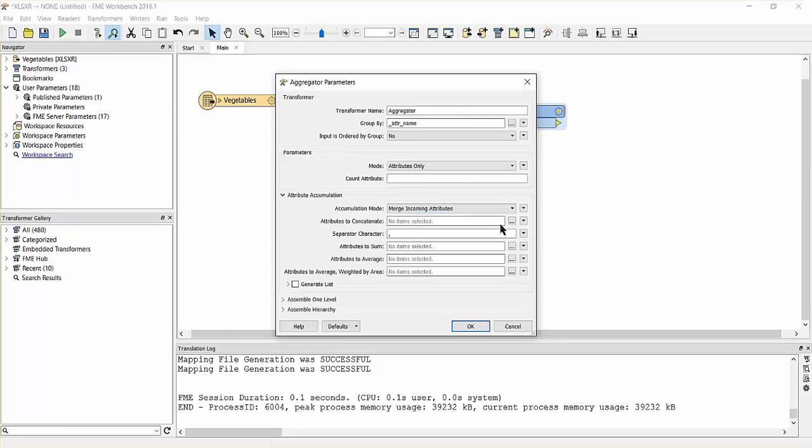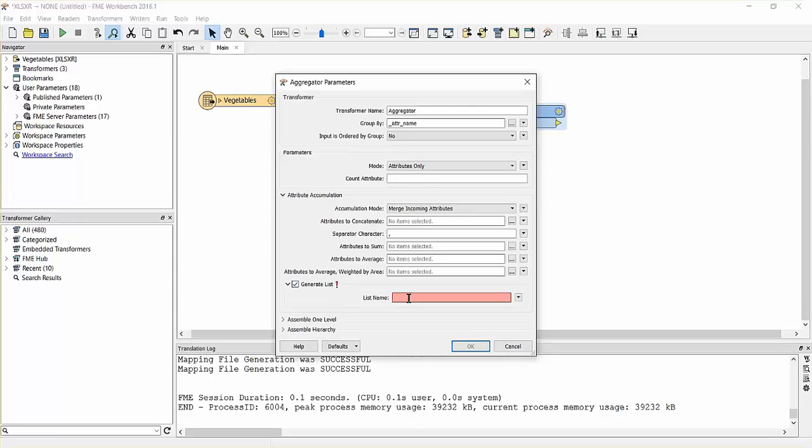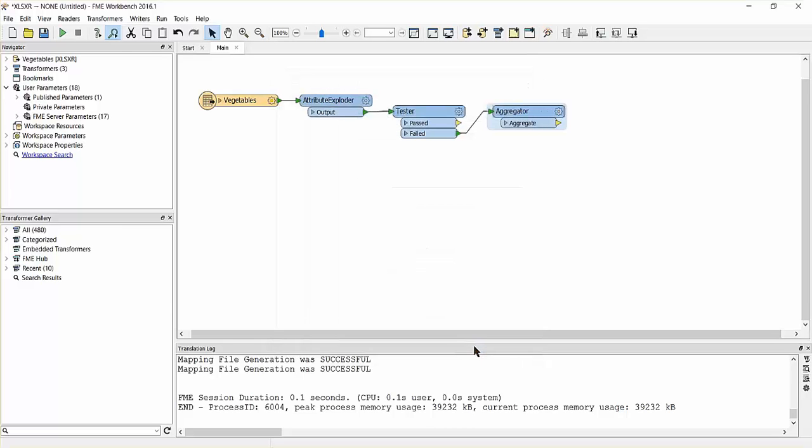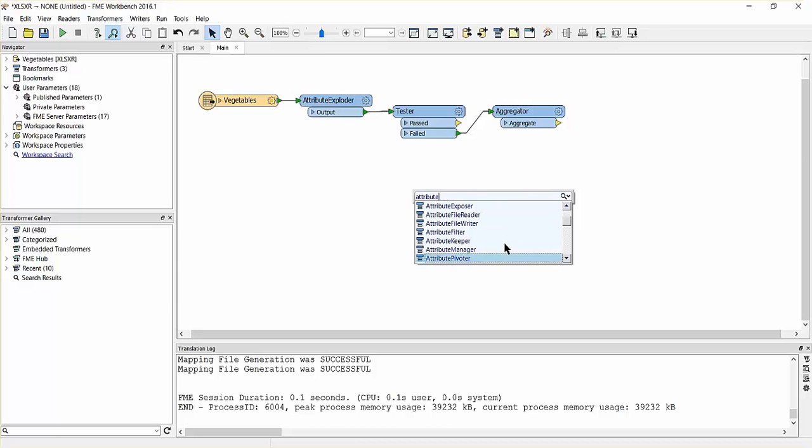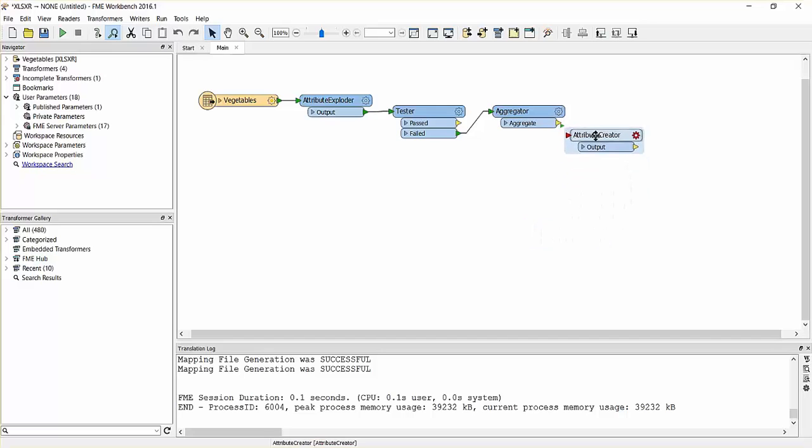We'll also need to generate a list from the aggregator, so select the checkbox and add in a new list name. The output from the aggregator is a new feature for each column in the original table, with a list attribute that contains the various cell names. We can use an attribute creator to read attribute values back into the column positions, which will be output to Excel.